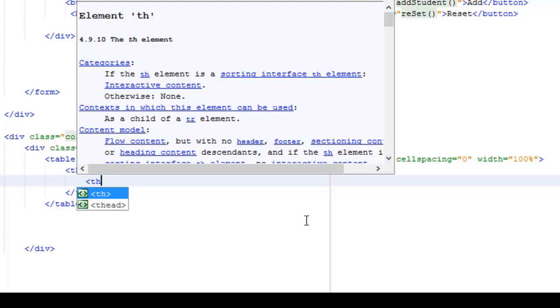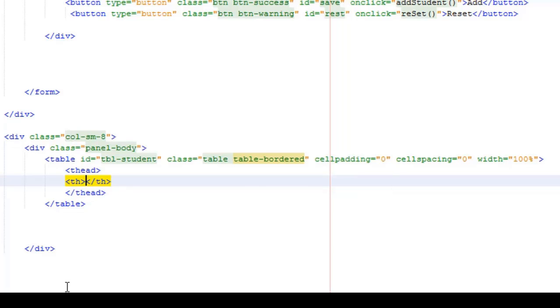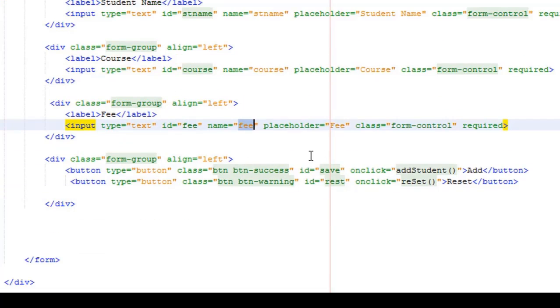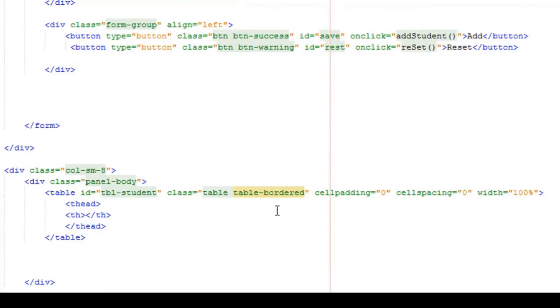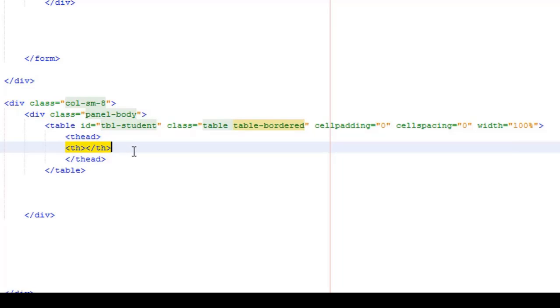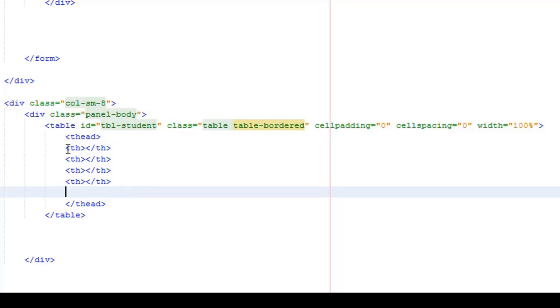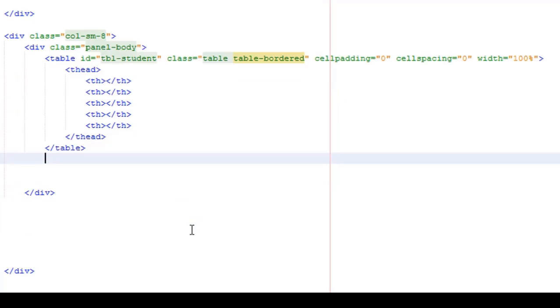This heading we have to write. How many columns do we need? Student name, course and fee, and we have two buttons, edit and delete button. So we need 5 columns. So the same thing, Ctrl C to copy, Ctrl V to paste here. We get the 5: 1, 2, 3, 4. We need 5 columns, right? Okay, perfect. This is the thing we have to write. Very simple.